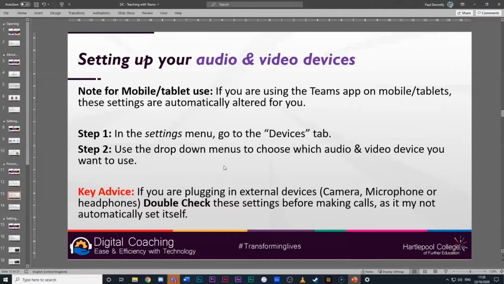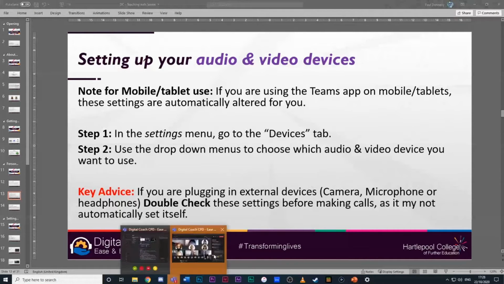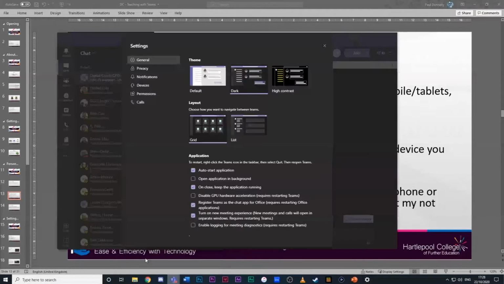The first thing you should do when you open up Teams is double check and adjust your audio and video devices. As a quick note, if you're on the mobile phone, you won't need to adjust these settings. It does it automatically for you. And on the web app, it usually just defaults to the correct settings anyway. So this is more specifically for the application. Let me have a quick look.